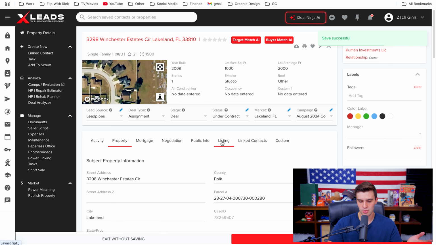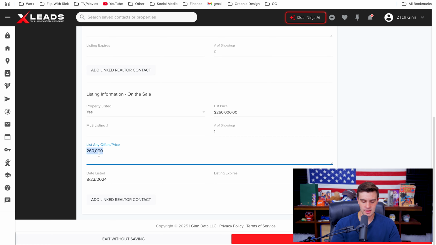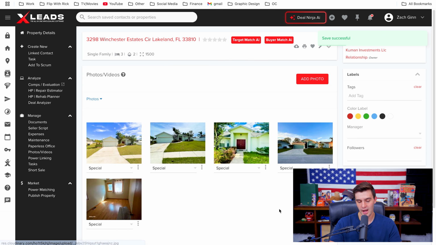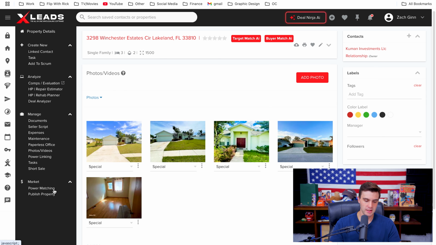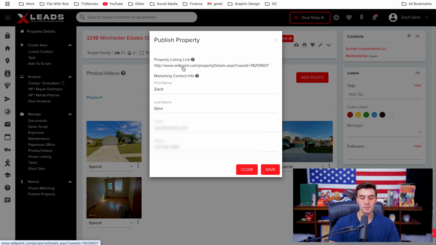Go up here, go to listing on the sale. Now this is for the Pro and X plan. You can go out here and list the property, let's say for 200,000, list it for like December 1st, save the info. Then we go out here on photos and videos and upload some pictures of the house. And then all we need to do is just press publish property right here and just put your information. It automatically pops up and this awesome, sexy sell point link pops up right here.